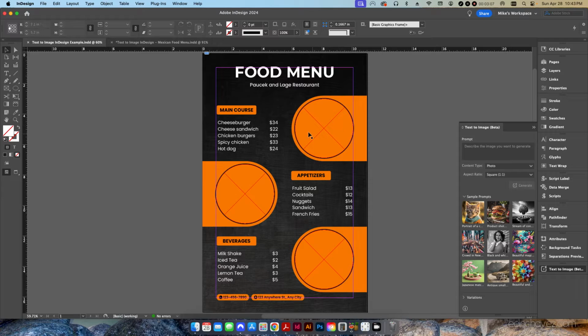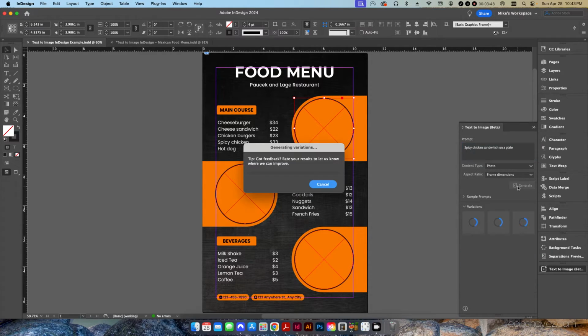So let's just do a test here to see how it works. I'm going to click on my frame here, and I'm going to change the aspect ratio to frame dimensions, so that way it's going to fit. And this is set to just basically fit from center of the frame. And then we're going to go ahead and give it some kind of description. There's main courses over here. So let's just choose a spicy chicken sandwich, right? So let's go with spicy chicken sandwich on a plate. Okay. So once I choose that, I'm just going to leave this on photo because I want a real photo of the food here, and I'm going to click generate.